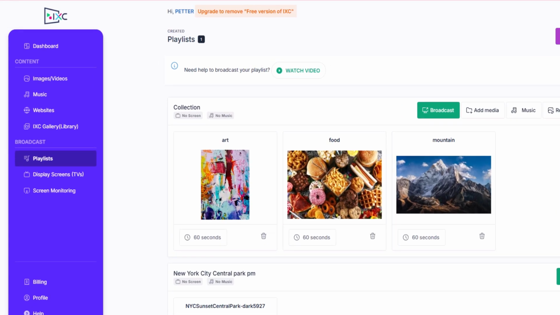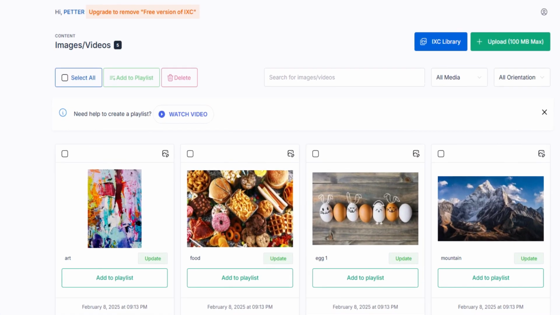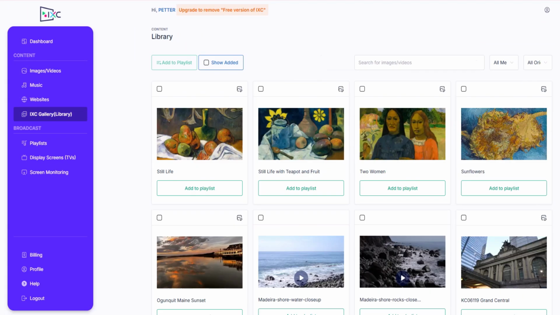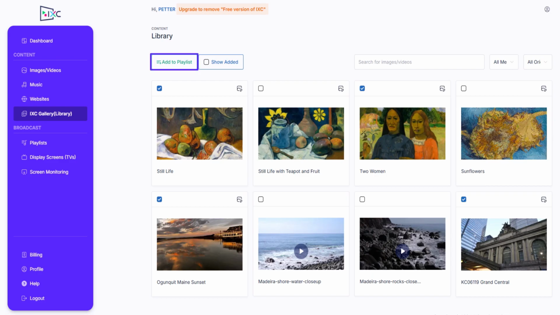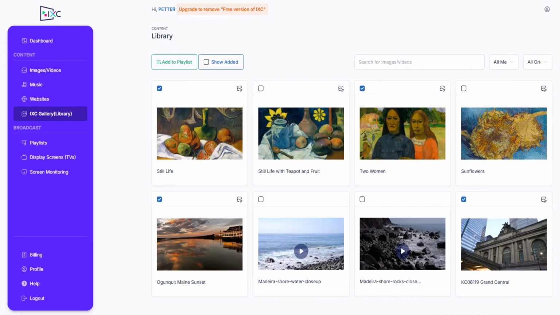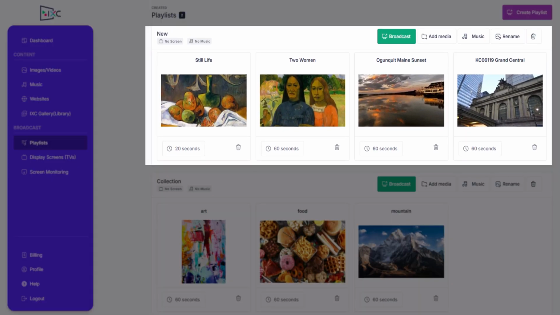To do so, navigate to the Images Videos tab in the main menu. Press the IXC Library and choose from the vast collection available. Choose the images and add them to the playlist by clicking on Add to Playlist. You can see the playlist you just created by viewing the updated playlist.